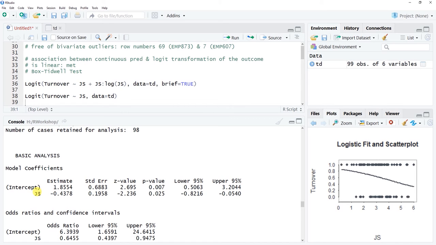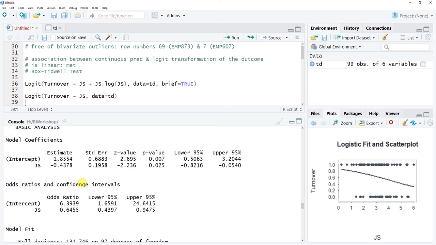As I just said, though, this is the logit transformation of the outcome variable, which means this estimate in its raw form is not that meaningful to interpret. If you wanted to interpret this, you would say something like, for every 1 unit increase in JS, the logistic function decreases by 0.438 units. Not super informative. But we do know that there's a statistical association and it's negative, meaning that people who have higher job satisfaction have some tendency to be less likely to quit or turn over. Here's the 95% confidence interval associated with that estimate.